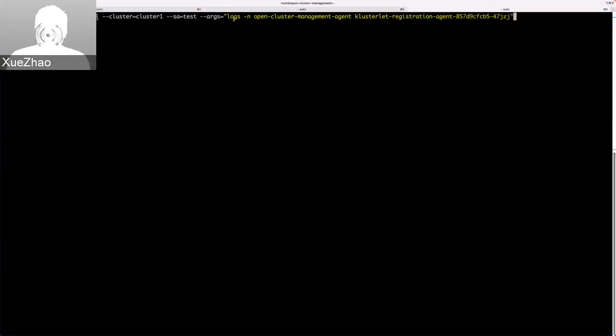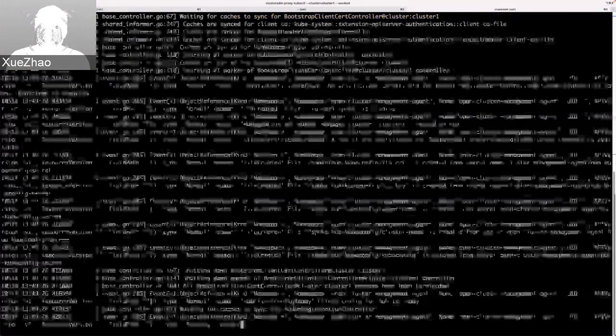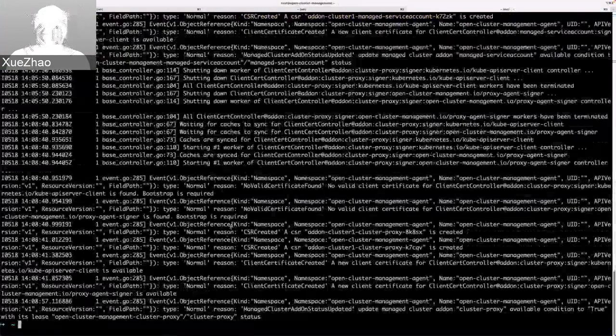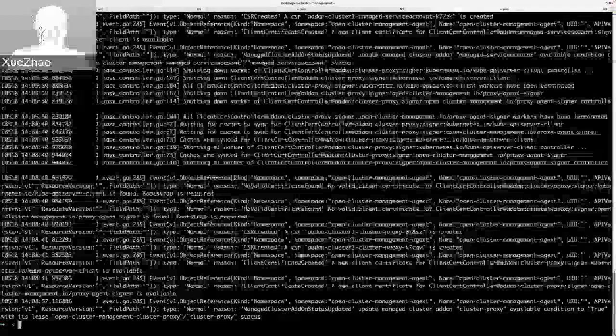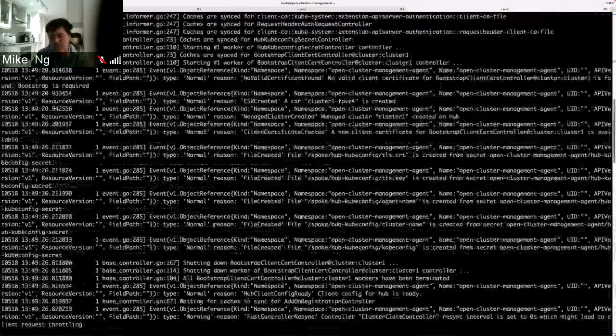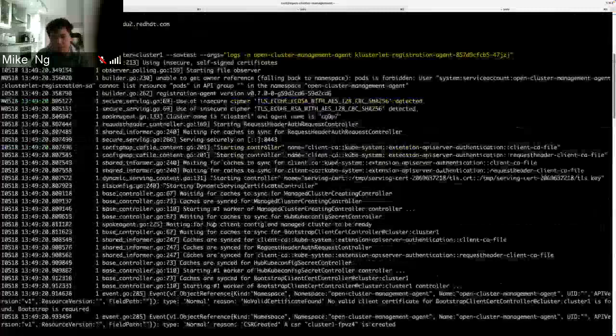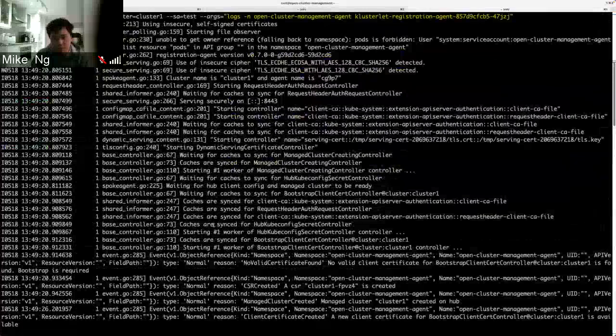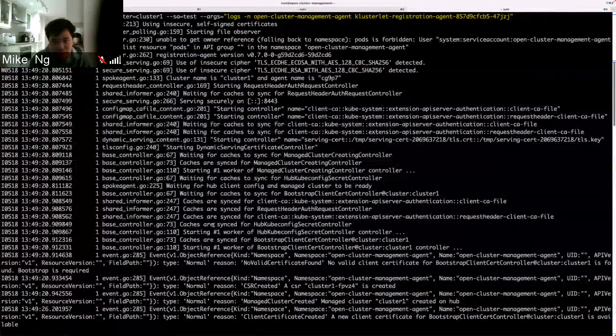So we use the logs command here, and it runs successfully. Yeah, this is really useful.